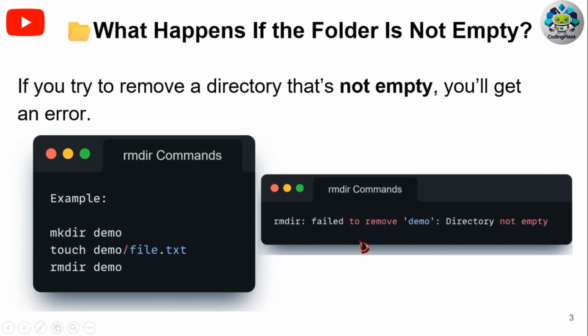See here, what happens if the folder is not empty? If you try to remove a directory that's not empty, you will get an error. In this example, I made a directory demo. The touch command creates empty files, so I created demo file txt. If I run rmdir demo, it throws the error: failed to remove demo, directory is not empty.